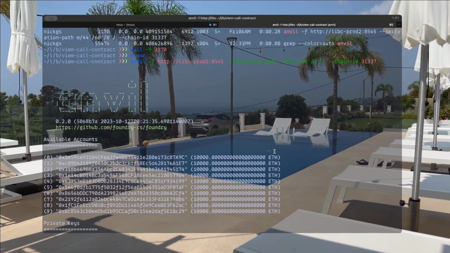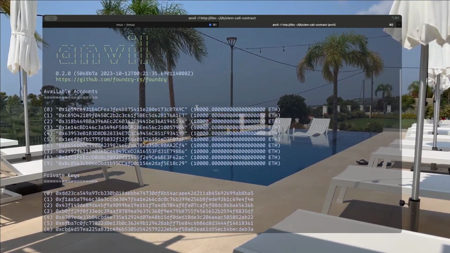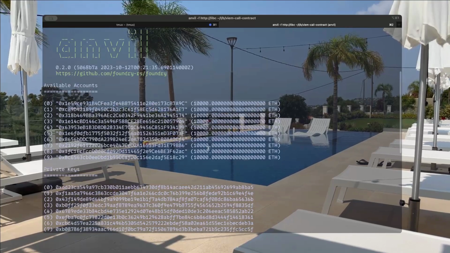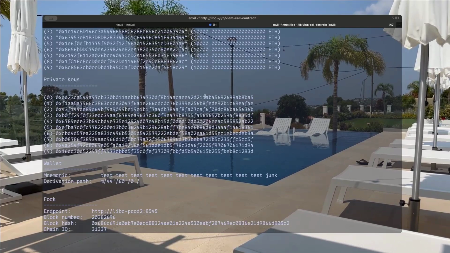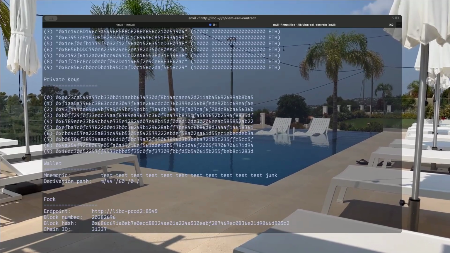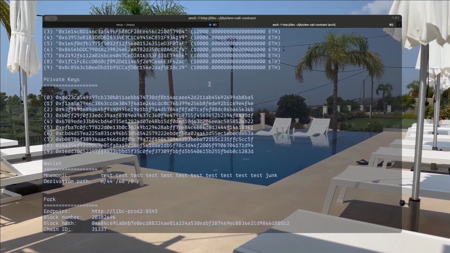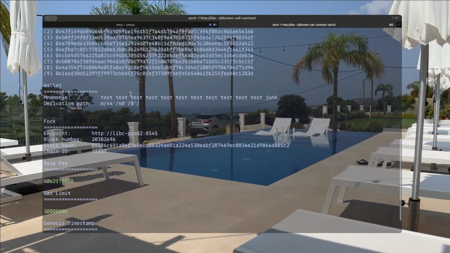Super simple, using Anvil. So now we have these 10 test accounts. Each one of these test accounts are loaded up with 10,000 ETH. And we have the public keys right here, and we have the private keys. Now you can go ahead and take these private keys and load them right into your wallets. So you can put that right into MetaMask, right in your browser, and you'll be able to use these against this network. So you can see that this is the actual seed phrase that we use.